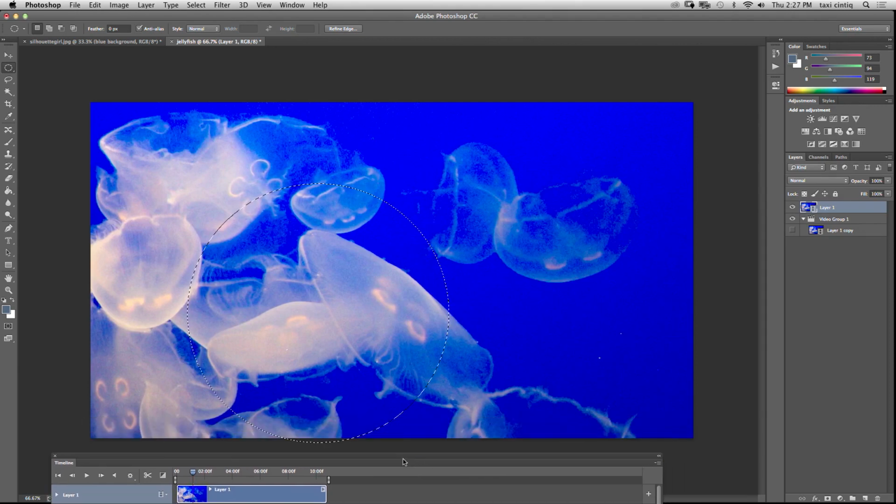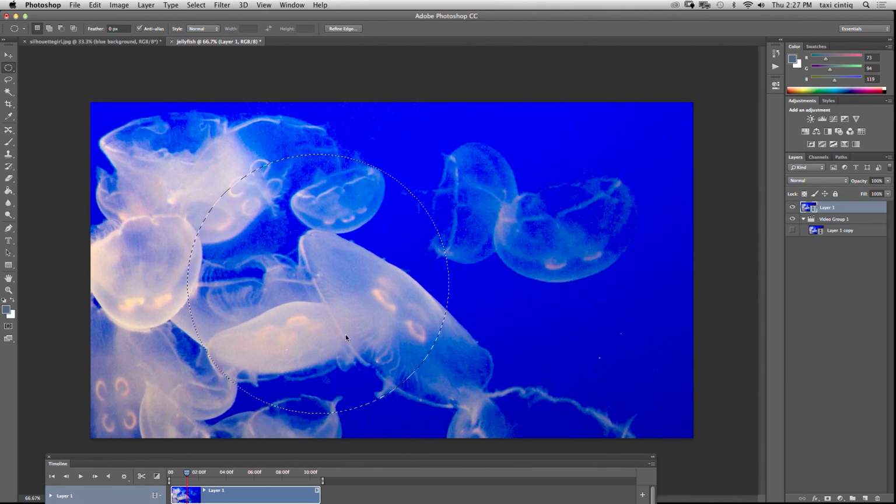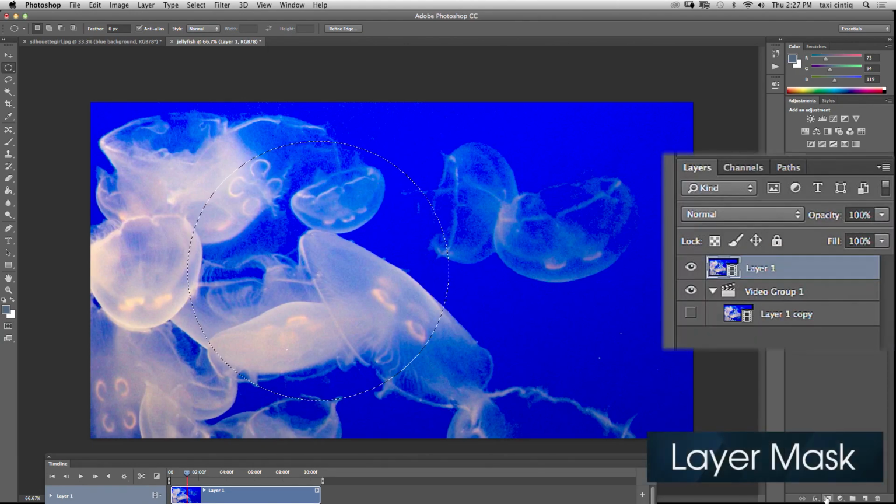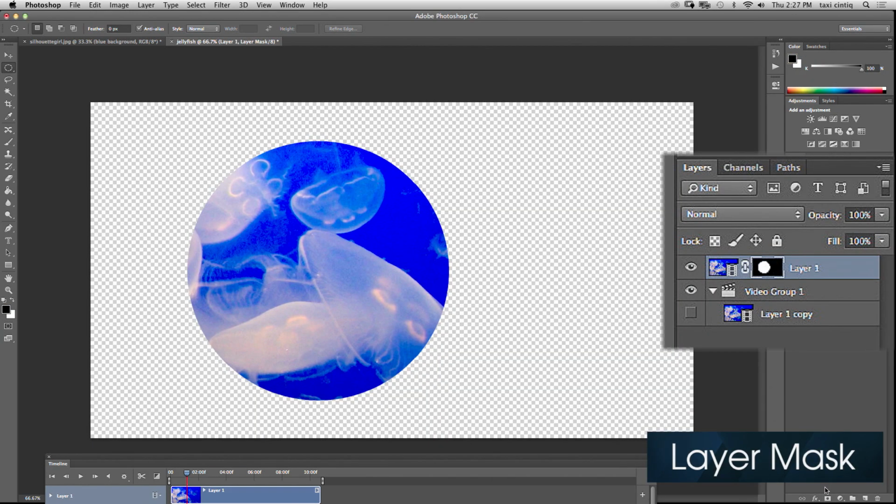Okay, so now I need to scooch this up so I can use the arrow tools, and I'm moving my circle a little bit more into the middle so that it's not getting cut off on the edge. And then down on the bottom of the layers palette, I'm going to click on the layer mask, and it's automatically knocked out my background, so it's a circular shape in the video.